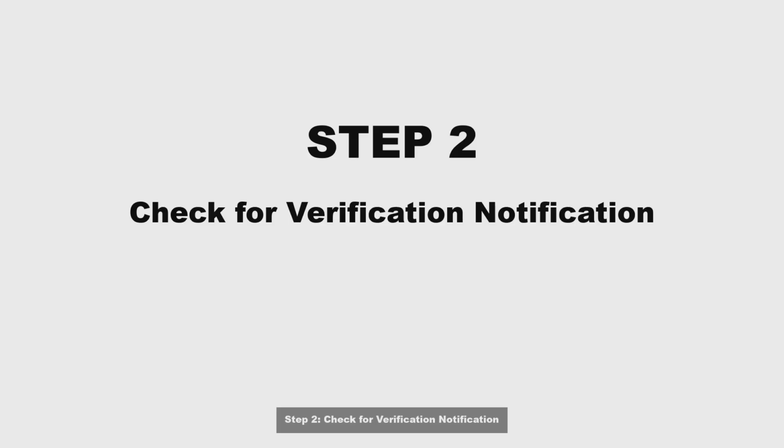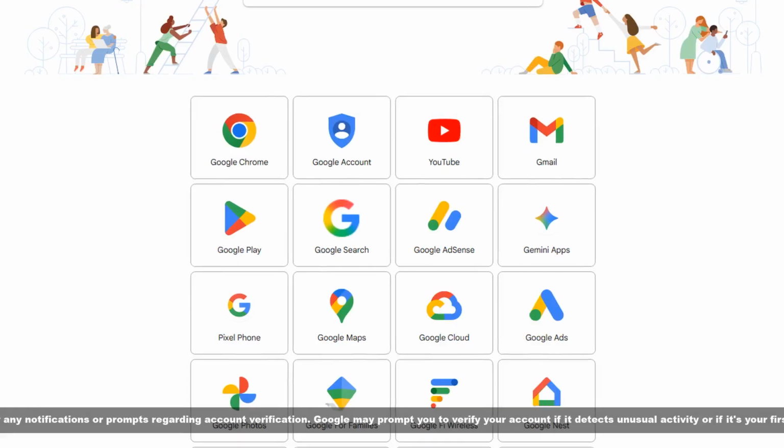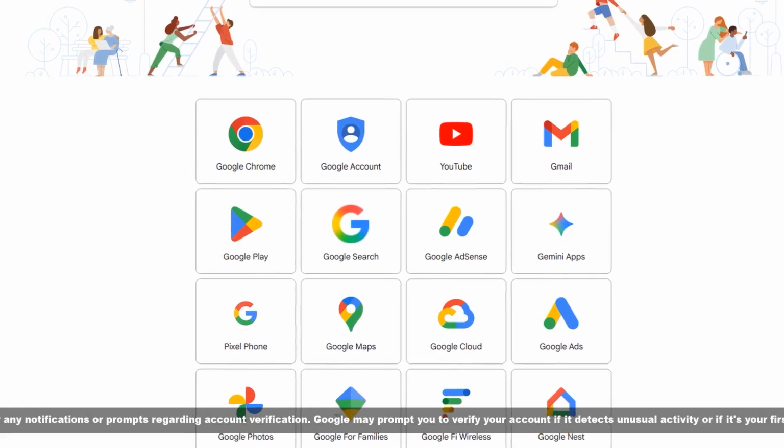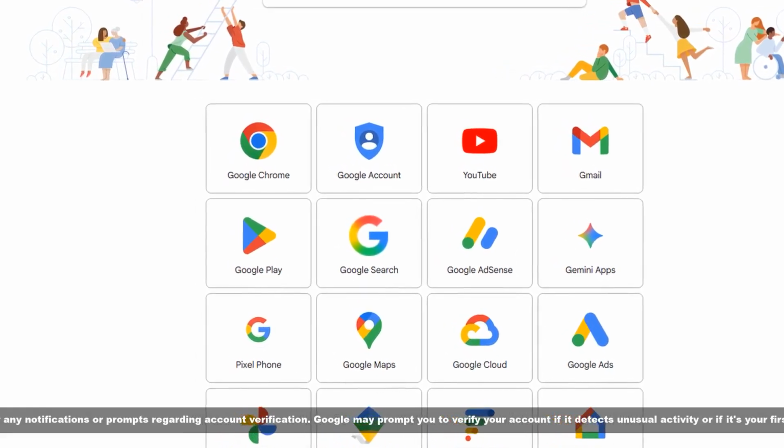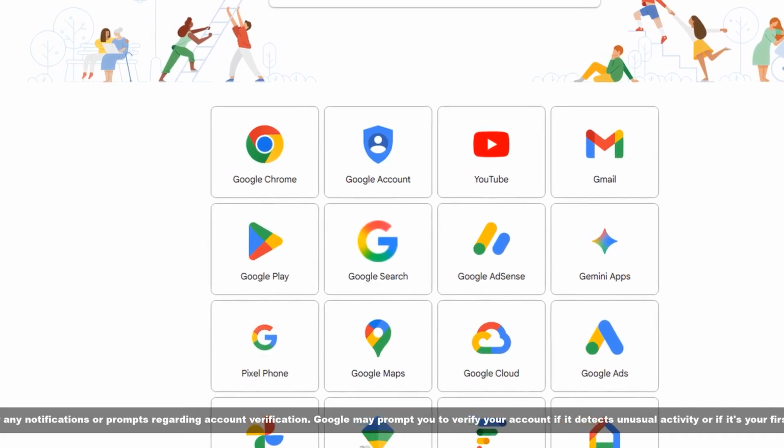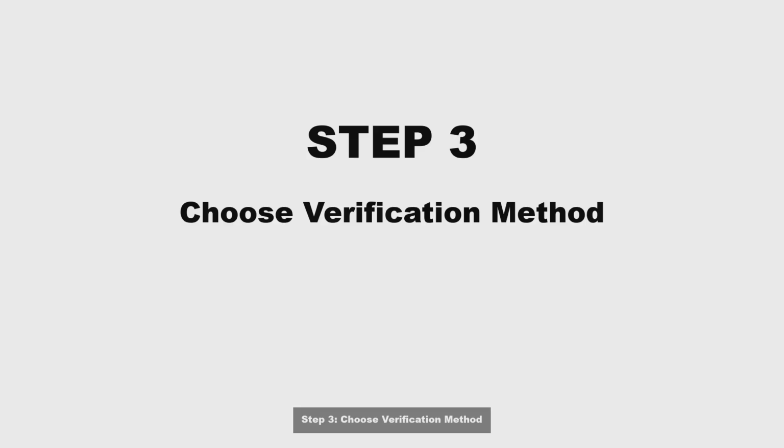Step 2. Check for verification notification. Once logged in, look for any notifications or prompts regarding account verification. Google may prompt you to verify your account if it detects unusual activity or if it's your first time accessing Drive.